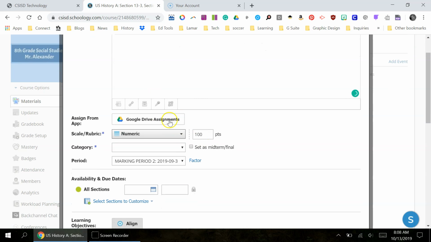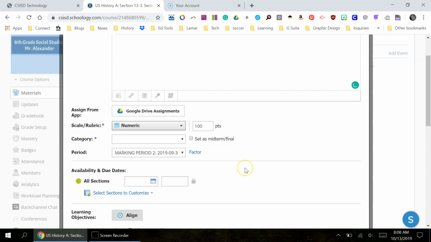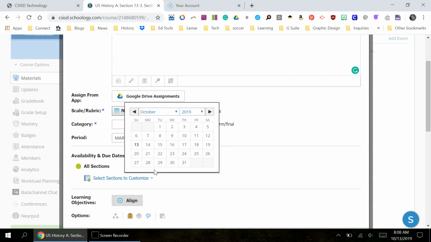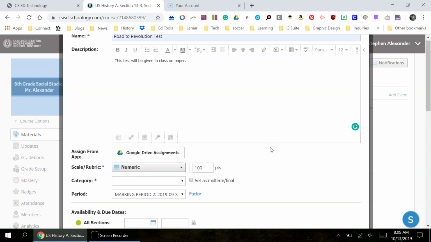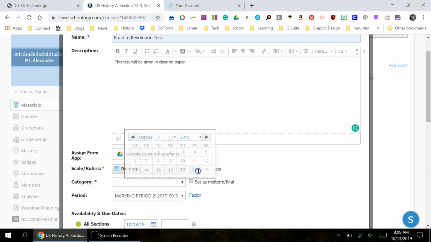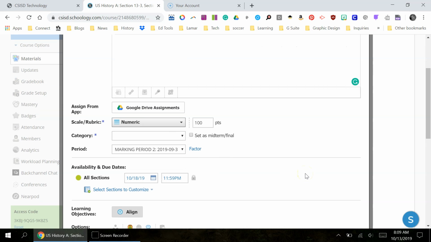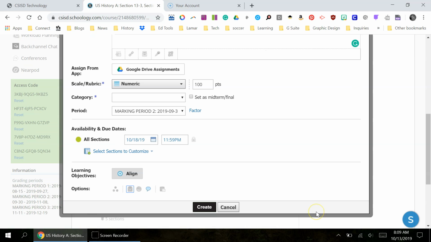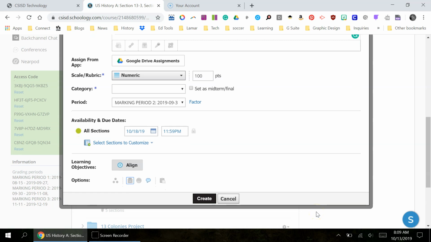Then you do not need to add anything down here. You would need to put the due date, the date that it is on, so let's say the 18th, the Friday. Then down in the options, you don't want submissions enabled, because they're not going to be submitting anything in Schoology. And then you would simply hit create.